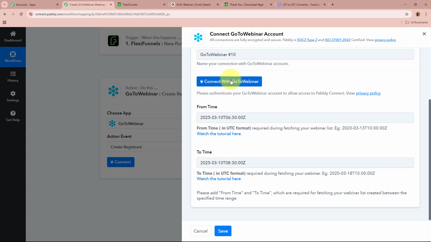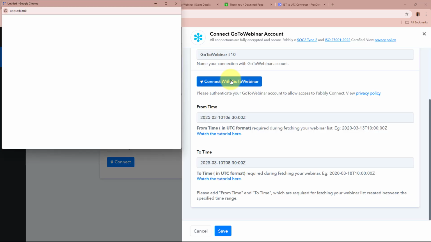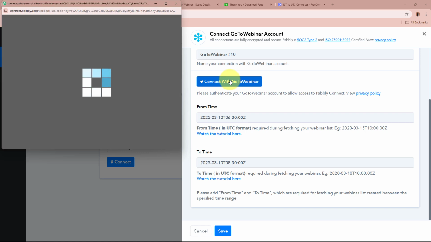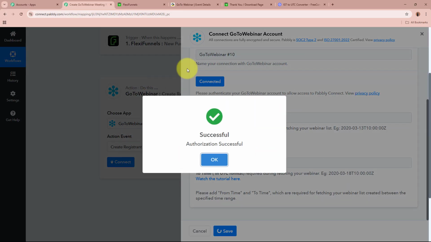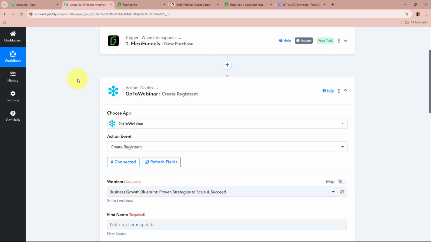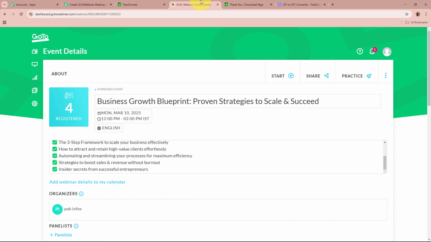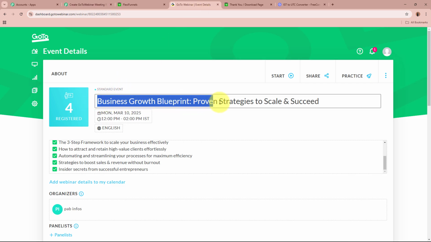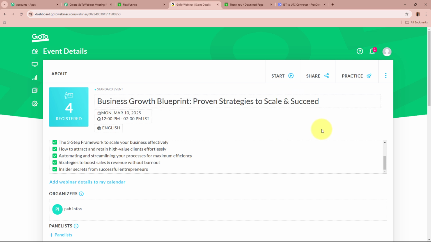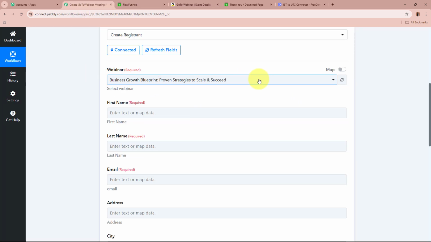After entering both the details, I'm going to click on this connect with GoToWebinar button right here. As I've done that, you can see we successfully authorized GoToWebinar to Pabbly Connect. After authorizing, it is asking for us to select a webinar. So in my GoToWebinar account, I've created a webinar in the name of Business Growth Blueprint, Proven Strategies to Scale and Succeed. Okay, so this is the same webinar that I've selected. You can select the webinar from the drop down.